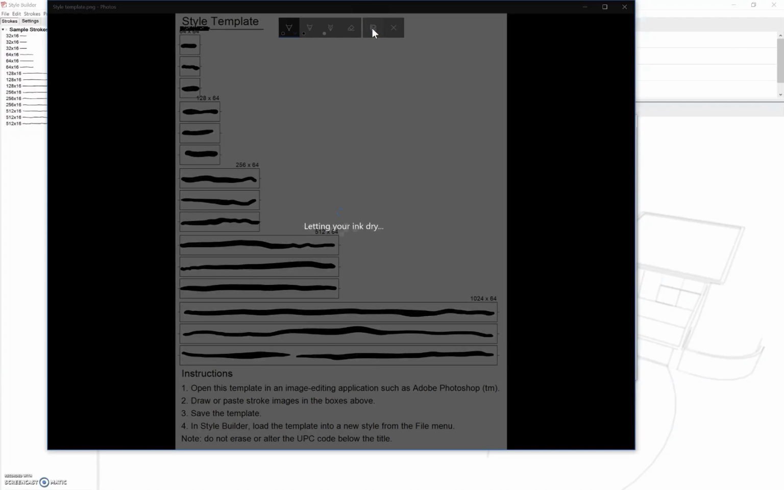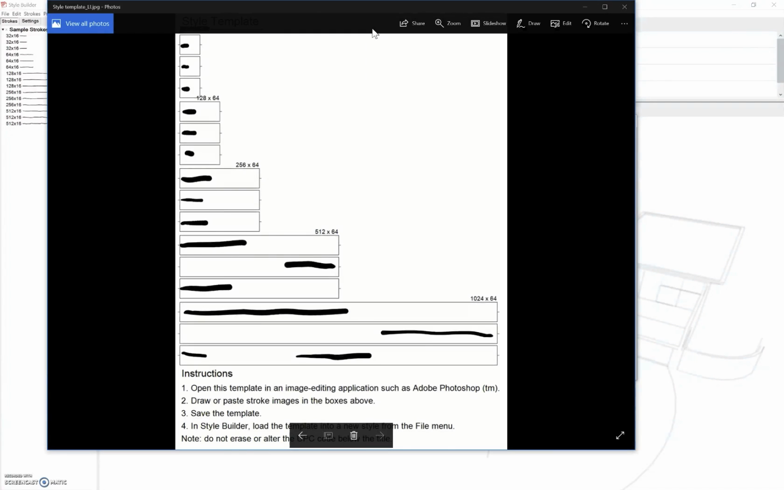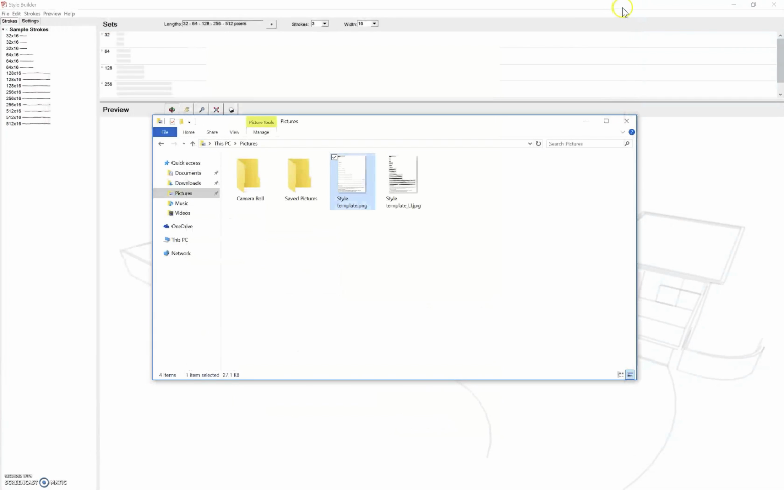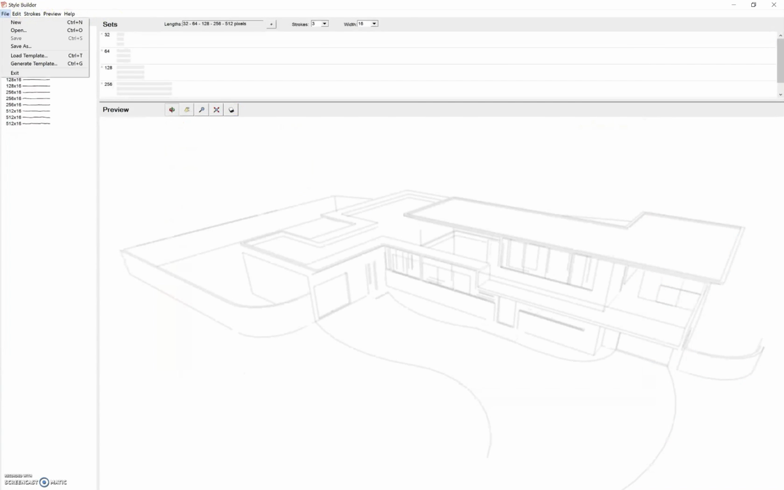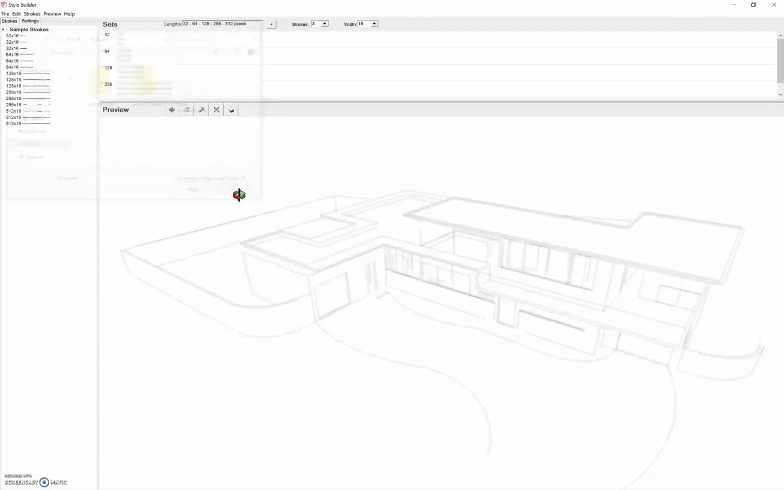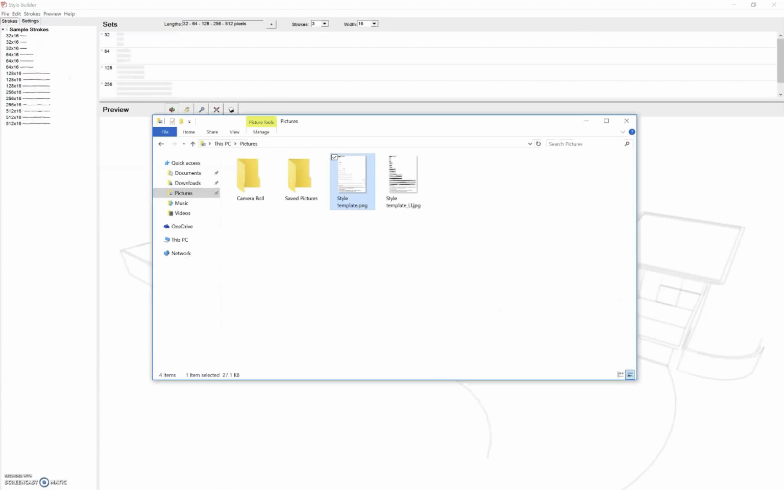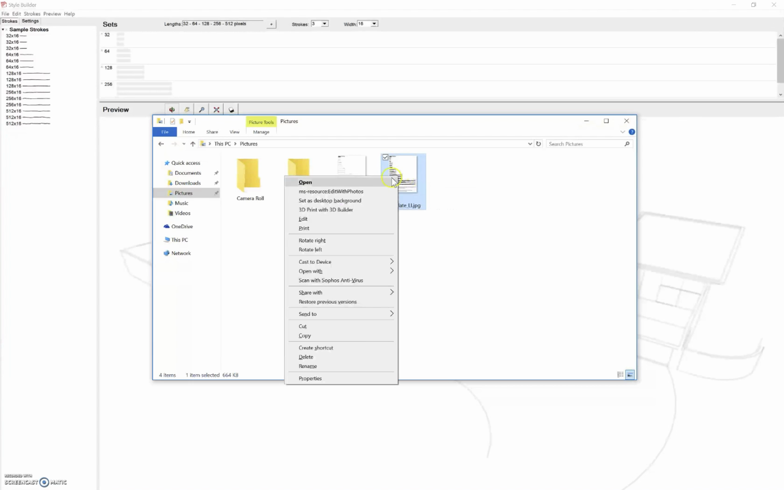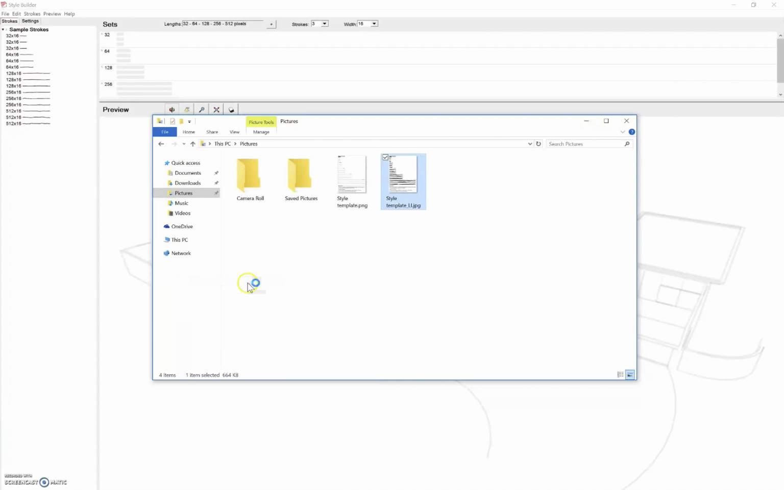When I save this using Photos, it's actually gonna save that file out as a JPEG. This is an issue because Style Builder actually needs a PNG or TIFF file to import. So when I click Load Template, you notice that the JPEG doesn't show up. It's not one of the supported file formats. That's because it does need to maintain the transparency. Everything that's white is considered transparent, so I have to convert it. To do that, I'll right click, and I'm gonna tell it to open with Paint rather than Photos.